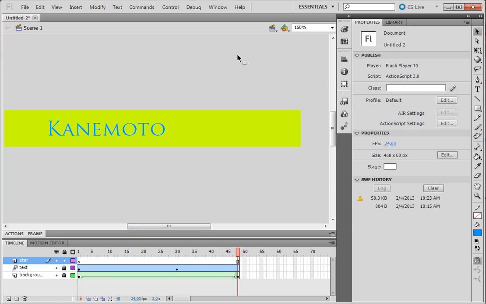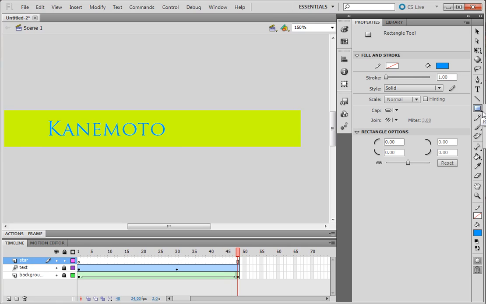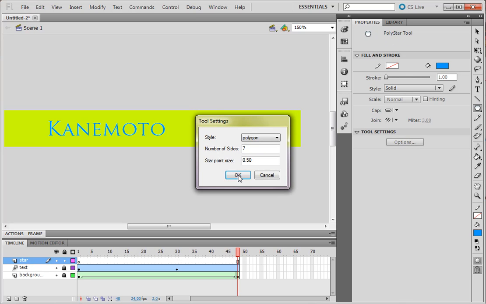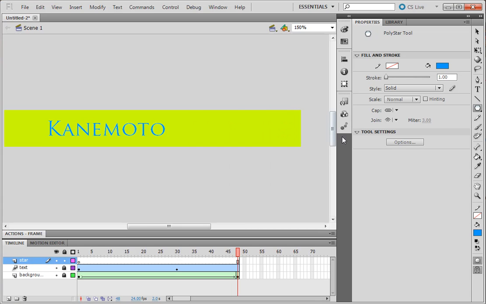Now I'm going to go ahead and draw our star up here out of the way. You're going to use your shape tool again. Click on that little black triangle in the bottom right hand corner to choose Polystar tool. With our Polystar tool selected, go ahead and choose Options and tell it that you would like to draw a star and not a polygon. You can choose how many sides you'd like to have and press OK. Our star is going to be blue fill color and no stroke color. You can have whatever colors you'd like.